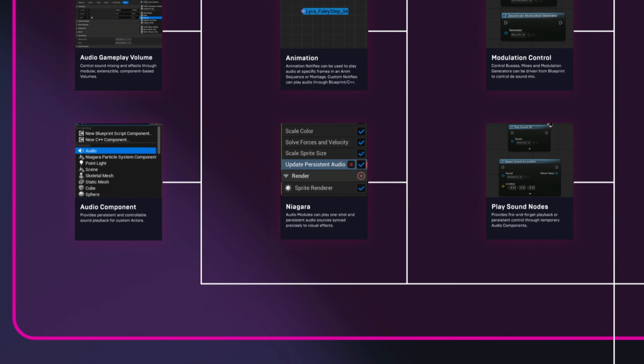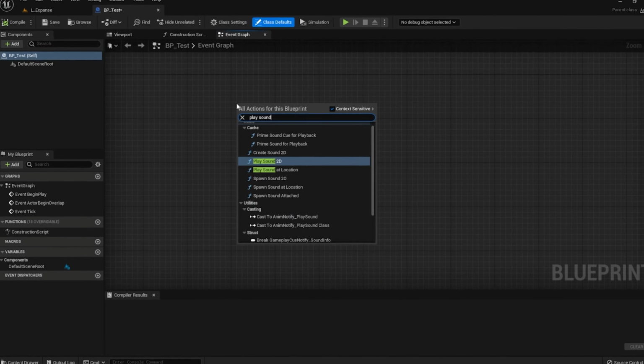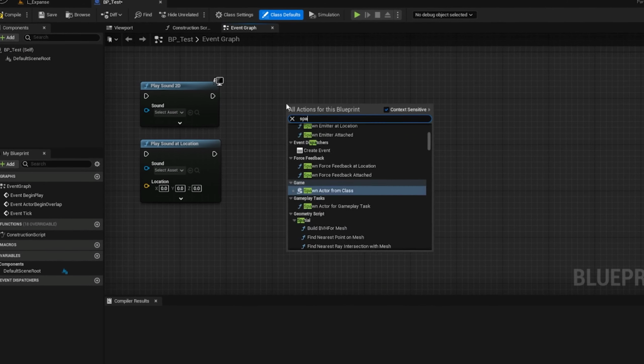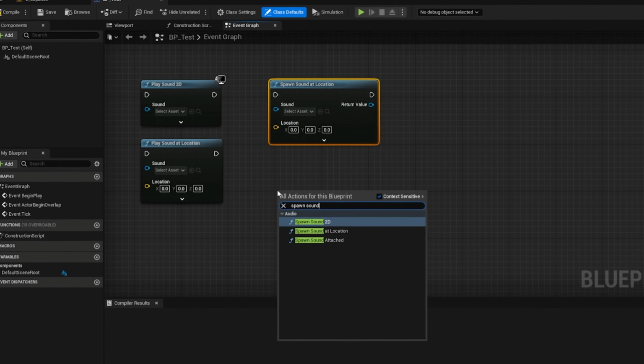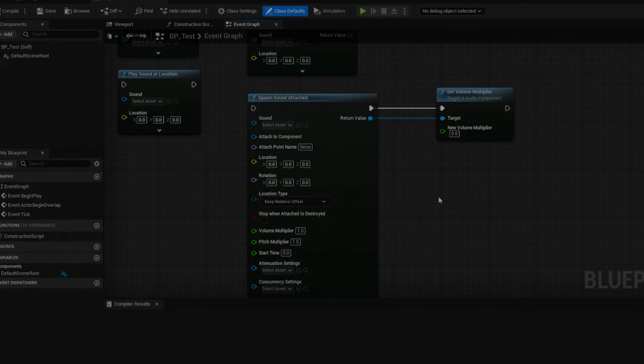The easiest way of triggering sound from code is through the Play Sound Blueprint nodes. There are several variants from simple fire and forget to ones that support spatialization and persistent control. Like with all things Blueprint, there's also matching C++ functionality available.